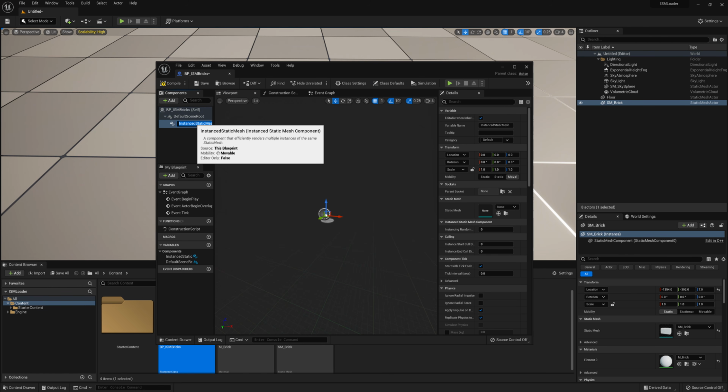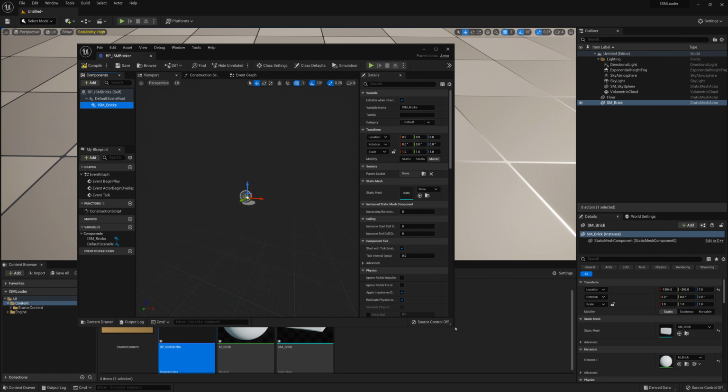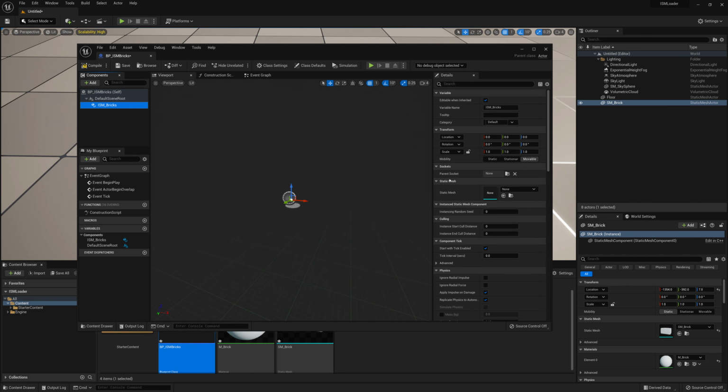There it is. I can call it really anything I want, but maybe I'll just call it ISM underscore bricks. And I have to load the mesh that I want to instance. So when I add this instanced static mesh, I have to click on it, and in the details, look for static mesh and drop in the object that I want to instance. In this case, it's the brick, so I'll drop that in there.